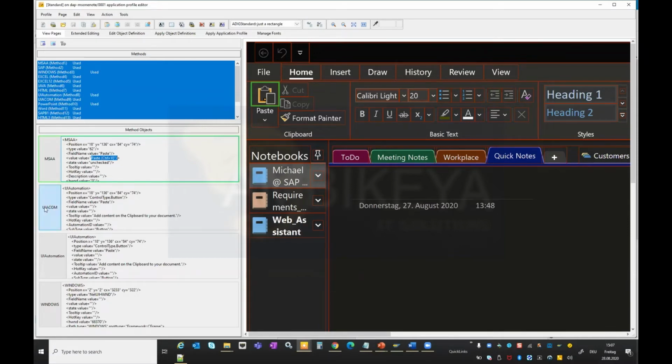So I would rather go for the technology UIA-COM, which is the newer one, that gives me a proper name of the paste button called paste, and it tells me, yes, I'm a button. And it has a certain tooltip that we can take advantage of because we have it as text. So this is the way to analyze.